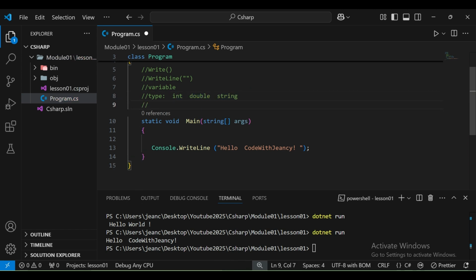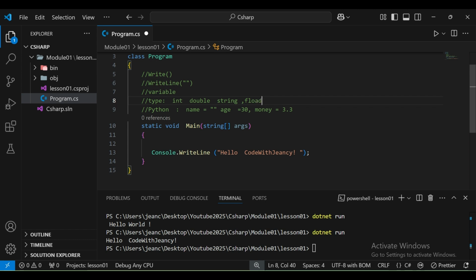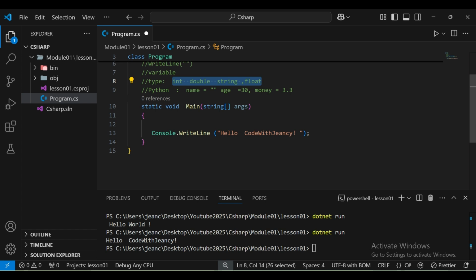However, in Python, to declare a variable we can just write the name of the variable and then assign a value. You can write age equal, for example, 20 or 30, and you can write money equal 3 point something dollars, and so on. That's Python, it's so easy. But in C sharp you will need to specify the type, but in Python the type is automatic. In C sharp you need to specify the type and then the name, and if it's double, if it's float, you can add float here.